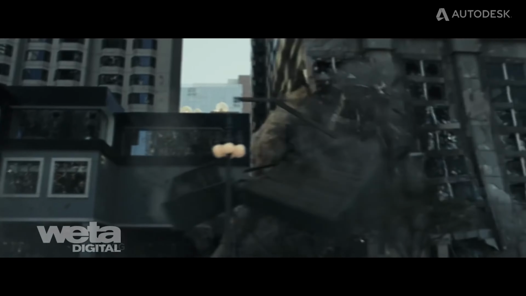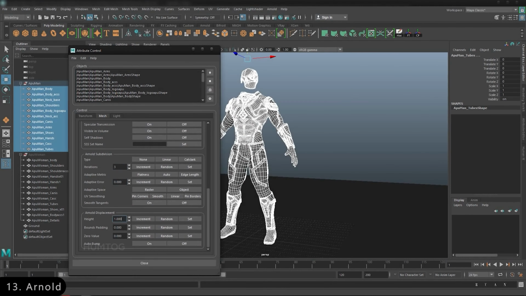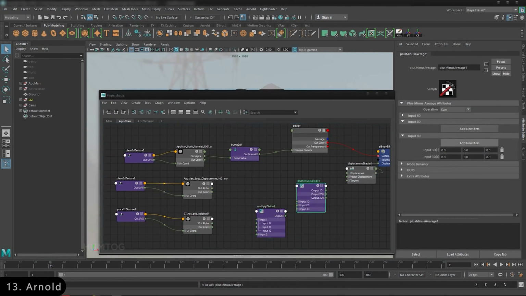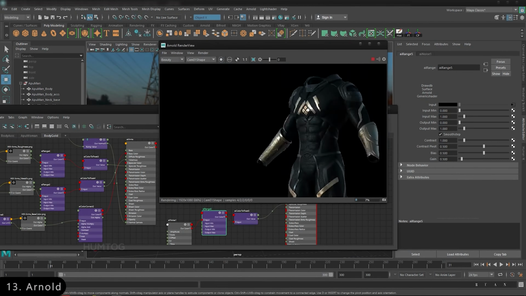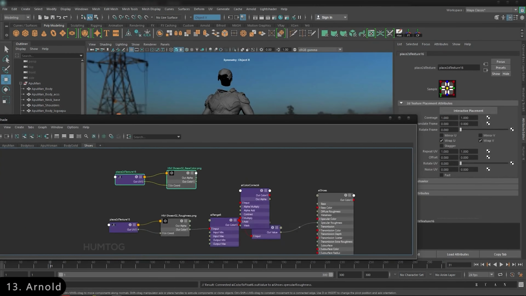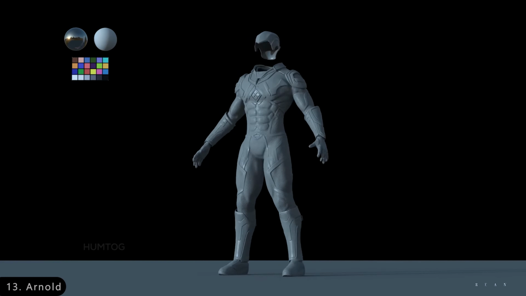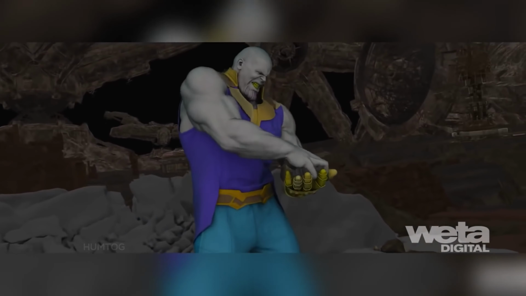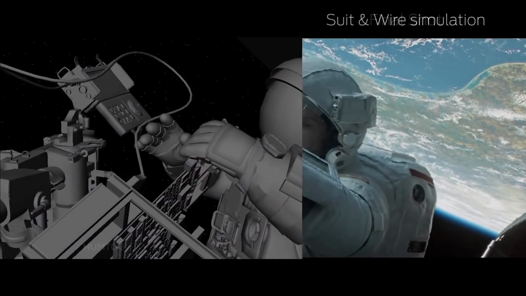And speaking of movies, we have Arnold, which is a rendering software used by big film studios for creating realistic shadows, reflections, and lighting effects by mimicking the way light bounces off objects using advanced ray tracing algorithms. Some of the notable films that have used Arnold include Thor, Captain America, X-Men, Avengers, Pacific Rim, and Gravity.